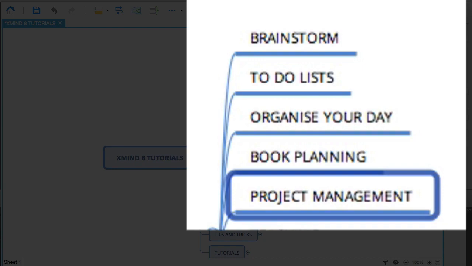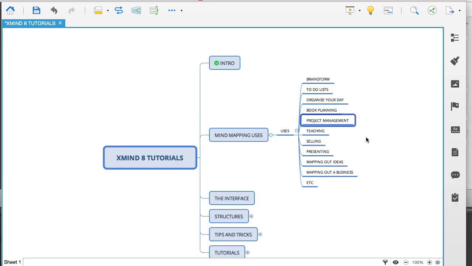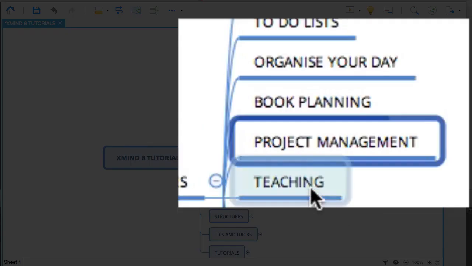Okay, so the next one is project management, and there's a ton of project management tools out there. Ultimately, you're going to use what you're most comfortable with, but Xmind is definitely one to at least try and see how it fits in with what you do. I can almost guarantee that you'll use this tool to brainstorm any project idea before you actually get to the project management phase.